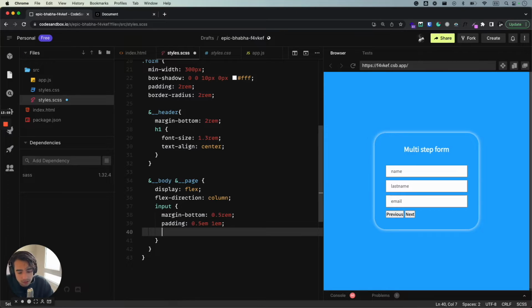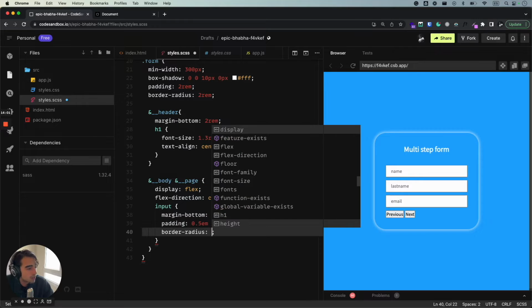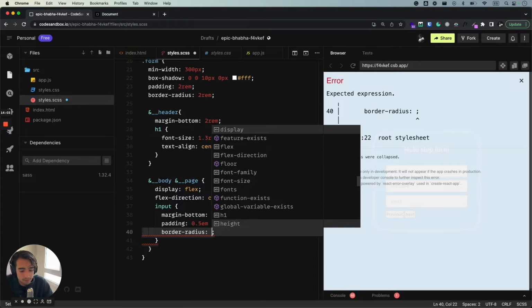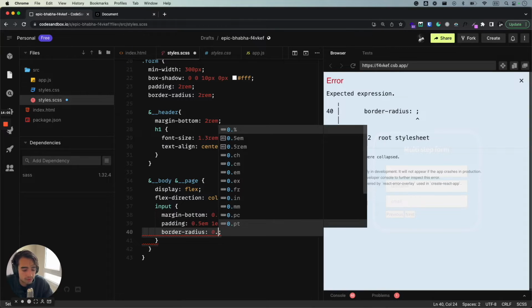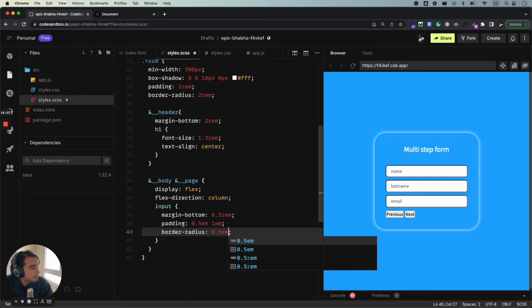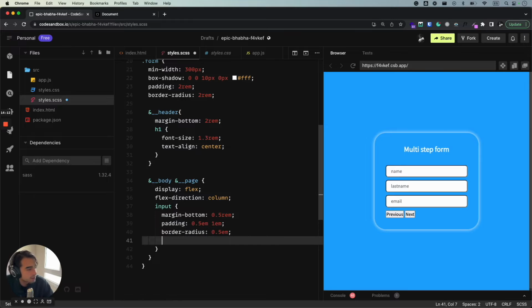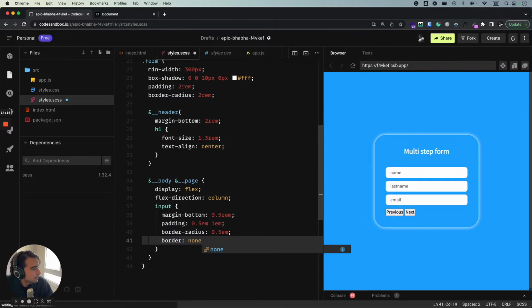Let's just add some radius as well. Border radius. We're gonna say 0.5 ems like that. There you go. And now let's get rid of that border. Let's say border none like that.